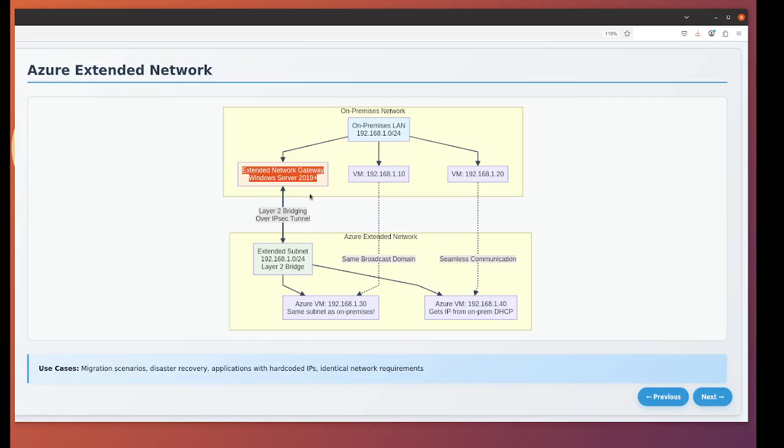This means Azure VMs can get IP addresses from your on-premises DHCP server and exist on the same broadcast domain as your physical servers. It's like the Azure VMs are physically sitting in your data center. This is incredibly useful for migration scenarios where applications have hard-coded IP dependencies, or for disaster recovery where you need identical network configurations. However, it requires Windows Server 2019 Plus with Hyper-V and has geographic limitations. Not every scenario needs this complexity.